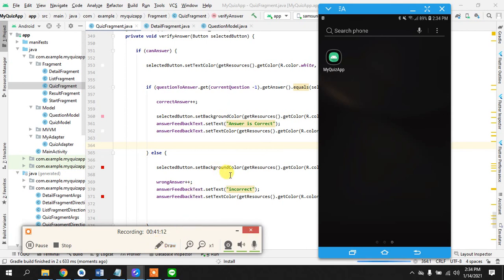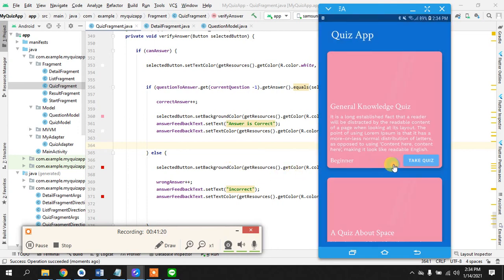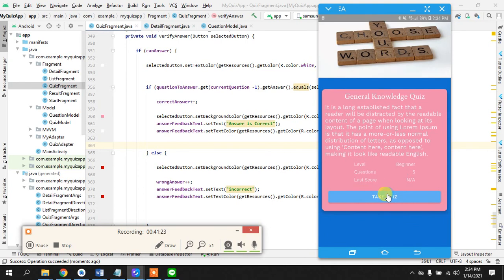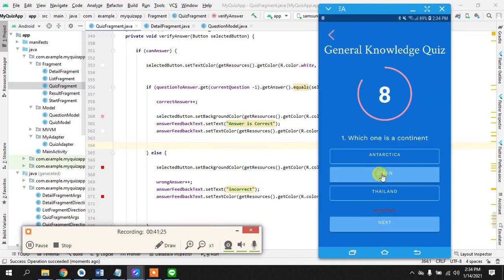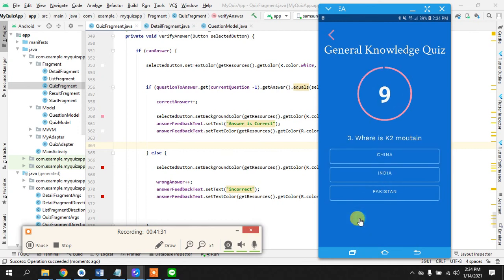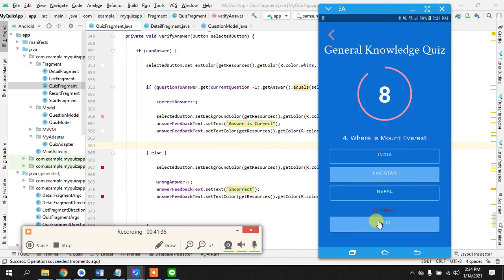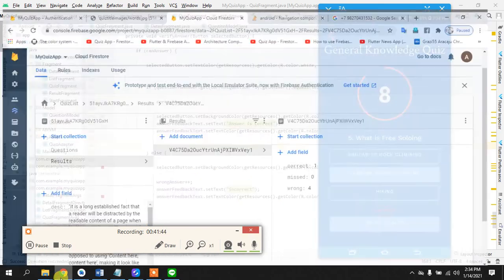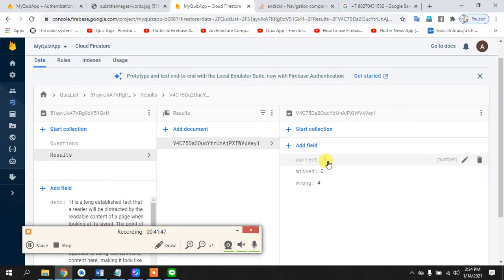So the next tutorial we will be working on the result fragment, where we just have to display the results, and that wouldn't take so much time. Japan is incorrect. So yeah, I think it is only showing me the color primary, even though I have set different colors, and this has to do something with the drawable. Now most of the answers I have taken incorrect, and if I come in here, then 4 wrong and 1 correct. So this is updating in real time.